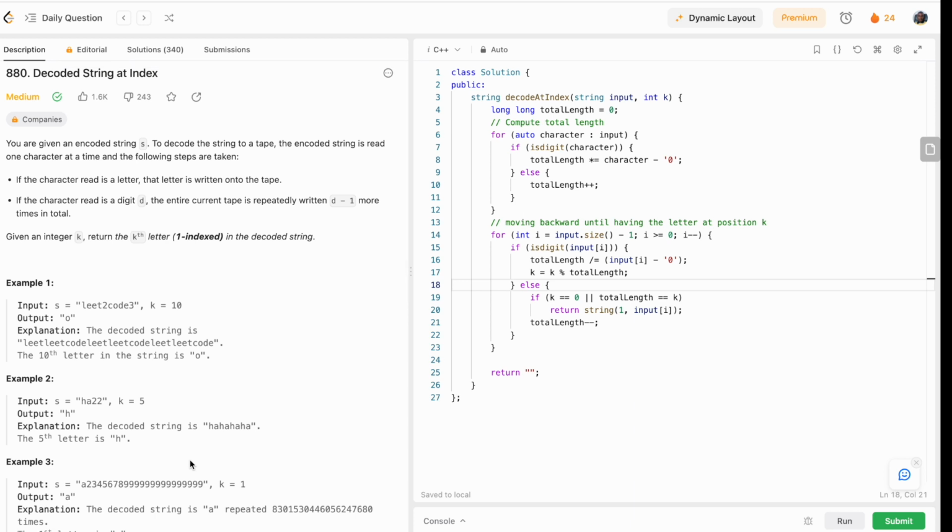So the approach will look like this. We are going to compute the total length that will appear in the decoded string. This is the first part, really straightforward. Whenever you are looping through the input, if you find a character in the input which is a digit, you multiply what you were having, the previous total, times the value of that digit.